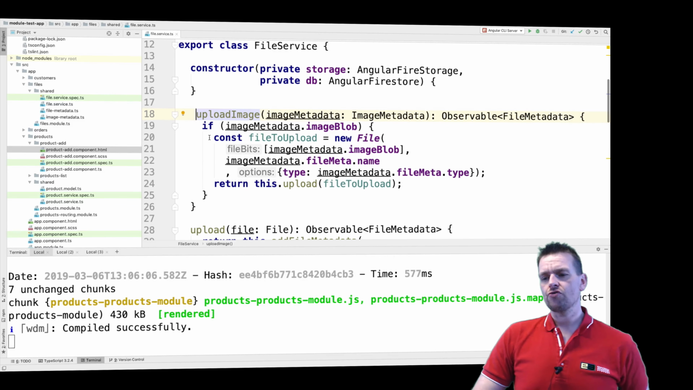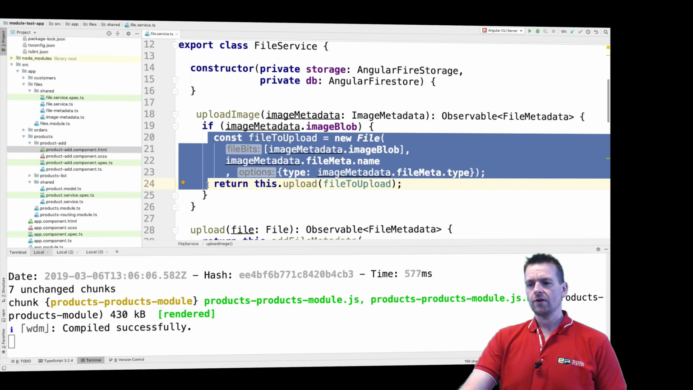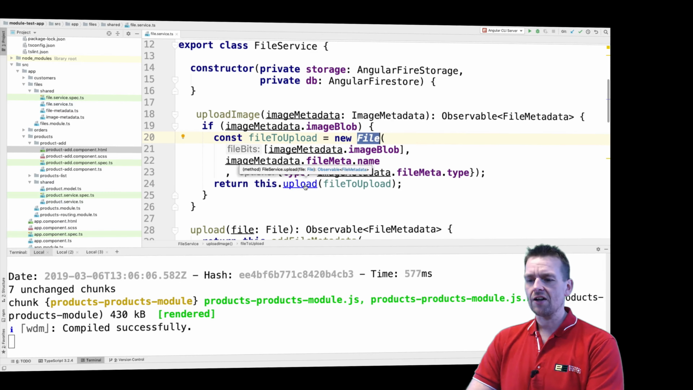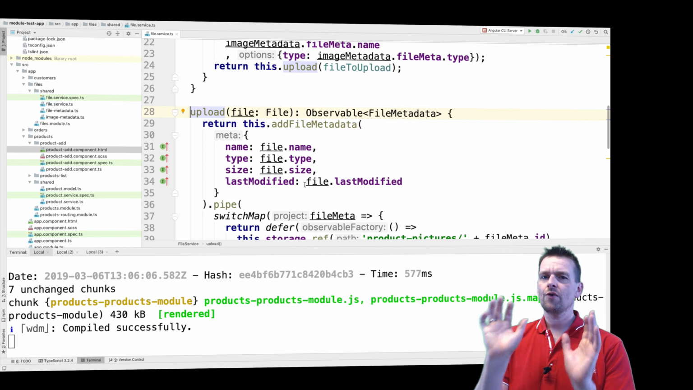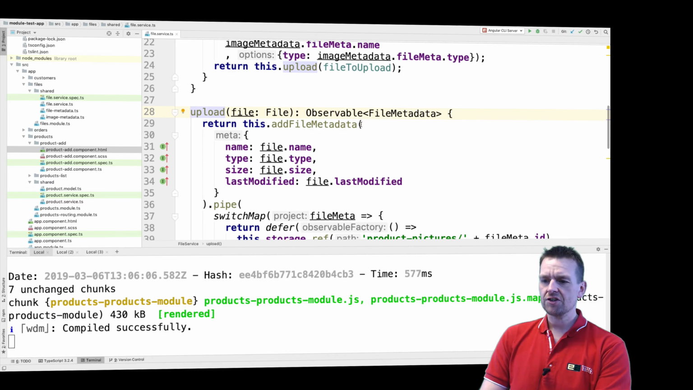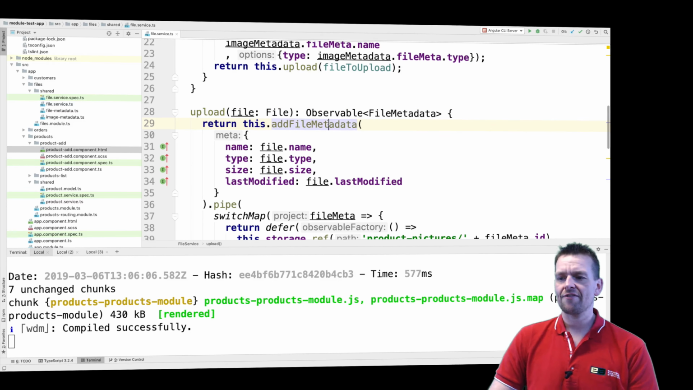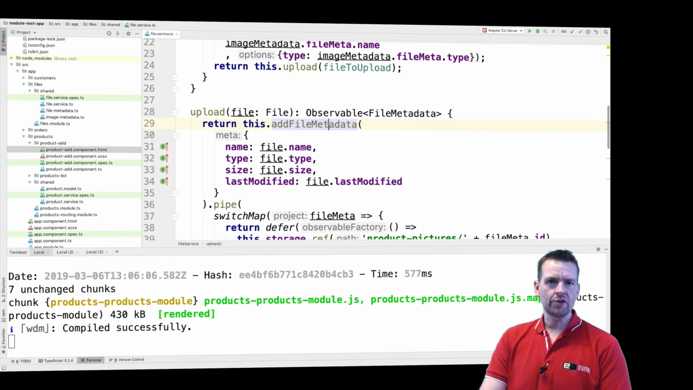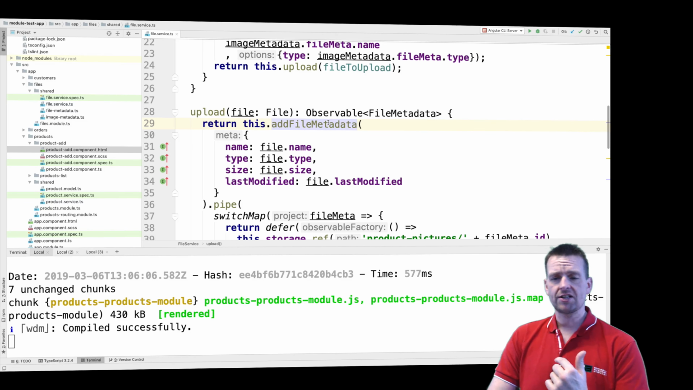Now the upload image creates a blob for now. Let's keep that, so it'll convert the blob into a file for now. Perfect stuff, we'll change that later. And then it'll upload the file. So there's still no communication with Firebase yet. But the first communication happens right here when we call the add file metadata. We don't need to do that anymore because that's now functions' job on Firebase, not my job in Angular.